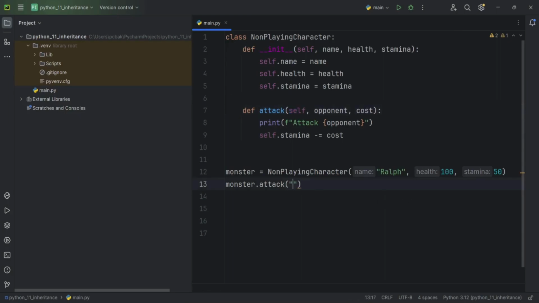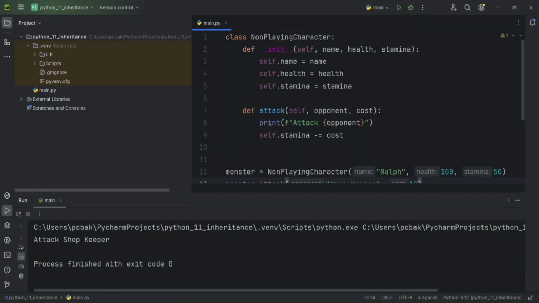The first argument is going to be the opponent. We'll say shopkeeper. And then the cost is the stamina associated with the attack. We'll say 10 points. Let's go ahead and run this. Look at that. So attack shopkeeper.